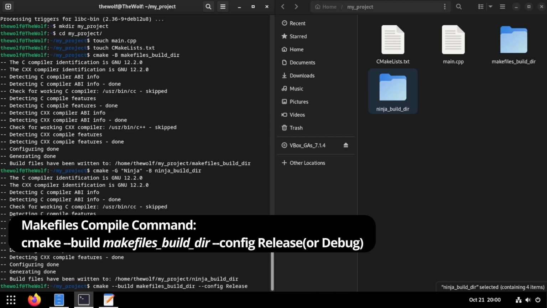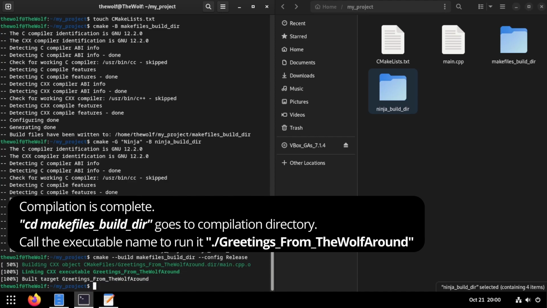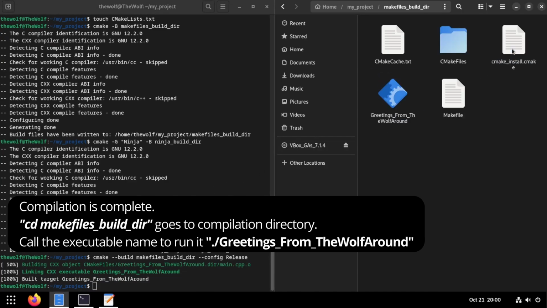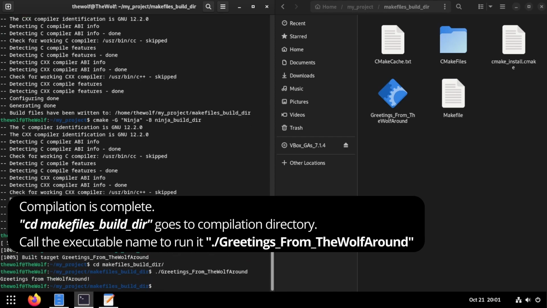Here, we are telling CMake to compile the project in release mode. You can compile this project in release or debug. I'm going to compile it in release. We saw the output, everything as we expected.